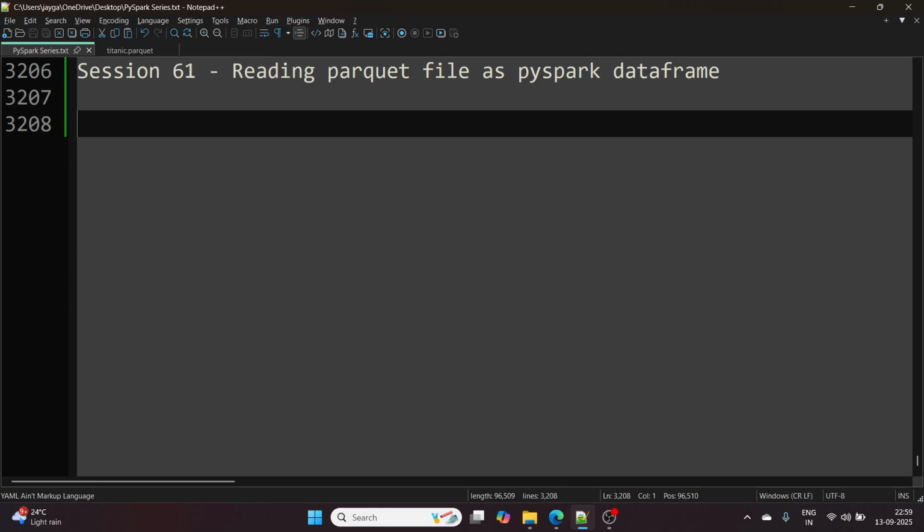So in the last two sessions, we have seen how to read a JSON file as a PySpark data frame. We have seen how to read a single line JSON and multi-line JSON as a PySpark data frame. In most of the previous lectures, we have seen how to read a Python list as a PySpark data frame and how to read a CSV file, right? In this session, we will understand how to read a Parquet file as a PySpark data frame.